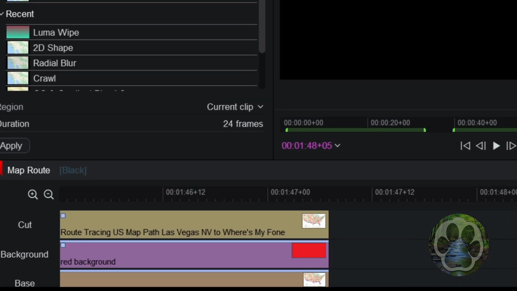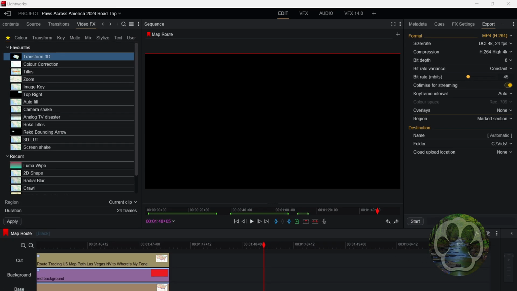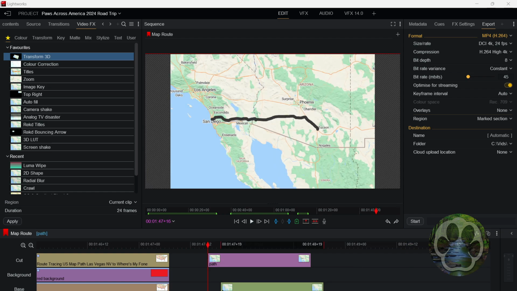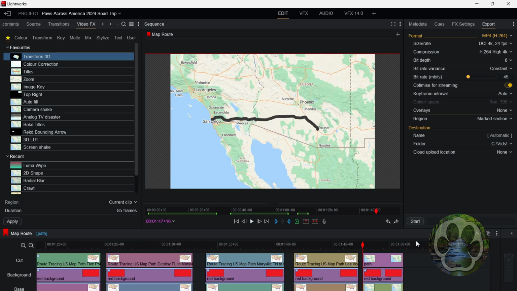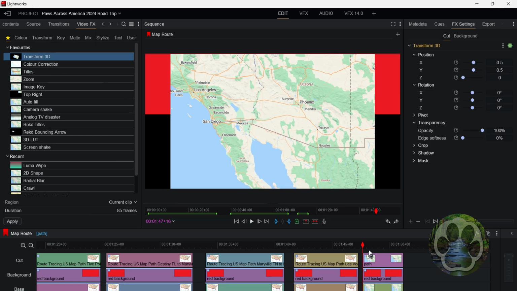Add 2 more video tracks to the project and remove any audio tracks to keep things clean. Just makes it easier. Name the tracks from top to bottom: cut, background, and base. Drag your original map to the base track. Drag your background color image to the background track. Finally, add your .png file to the cut track. Next, apply the Transform 3D effect to both the cut and background tracks. On the cut track, this effect ensures transparency where the path was erased in GIMP. On the background track, it allows us to move the background along the path from west to east.